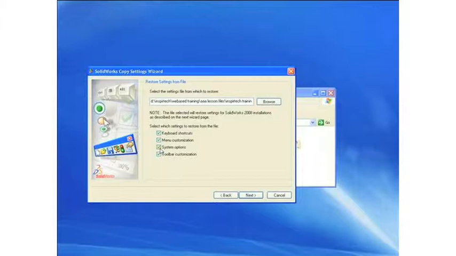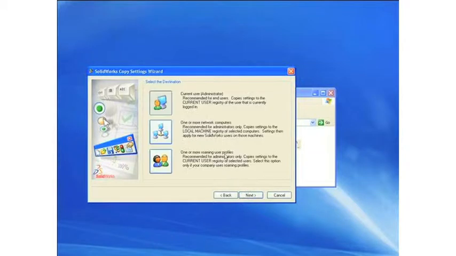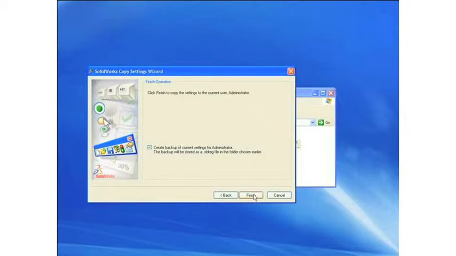I would avoid copying over the system options, but we could copy over the toolbar customization. Now, if you do have other SOLIDWORKS users at your computer, you may not want to complete these steps simply because they may have already set up keyboard shortcuts that they prefer. We can now select Next and apply the settings to our current user and select Next.